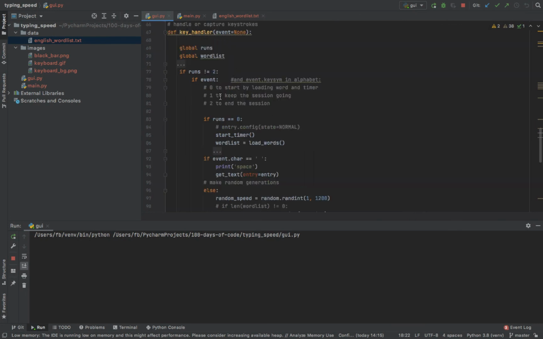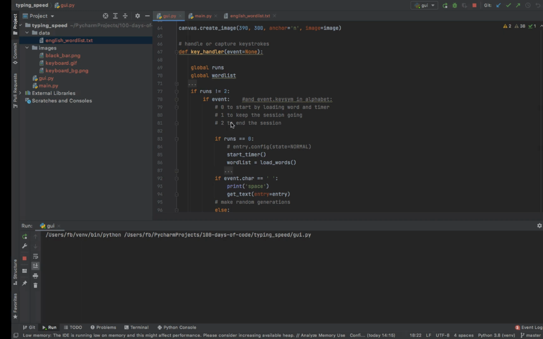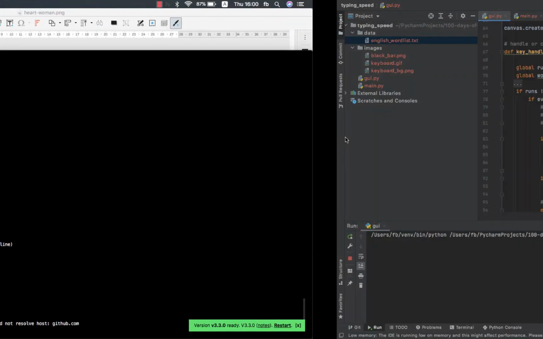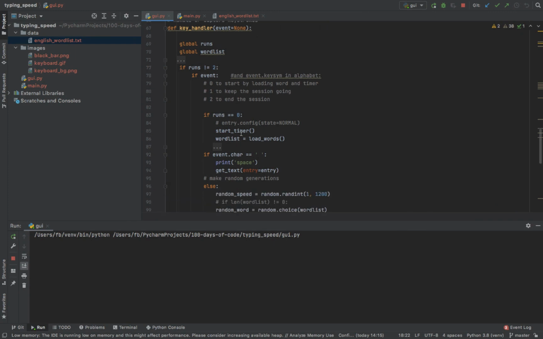Runs, we're setting it to 0, and we're setting that right at the top of the file. So 0 means we are just starting. 1 means we have already started the session. And 2, we're saying, hey, it's game up, right? So here the first thing it asks is whether runs is not equal to 2, which is true because we have already manually set it to 0. So it tests true over here. And then we start the timer and we load those words. Every time you press a key, this key handler will run.